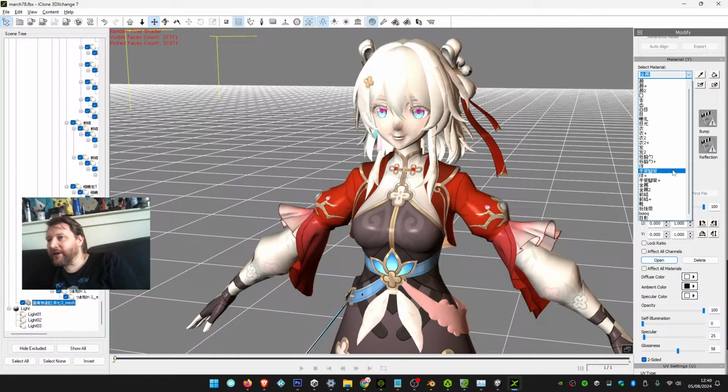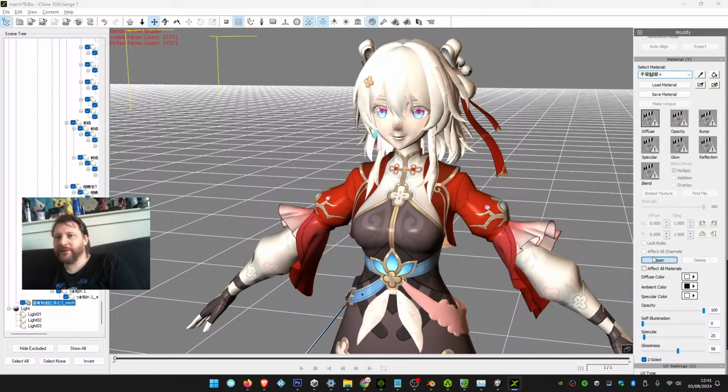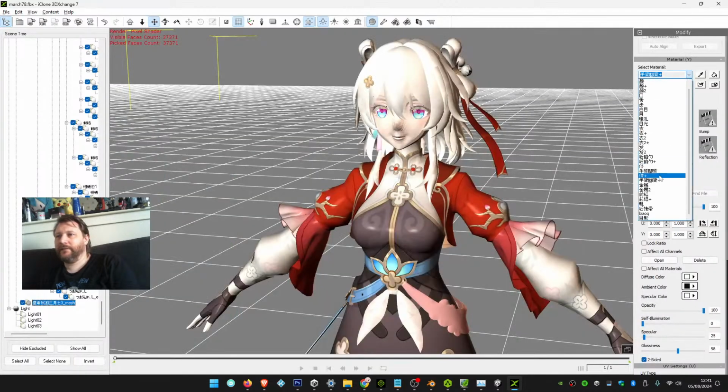God, I wish I could read Chinese. I don't really. It's so hard to see where I'm up to. One of these has got to be the hair. Good God.